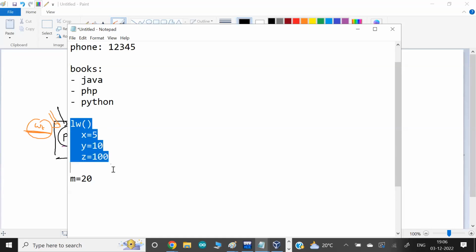Similarly in YAML, this book is a variable, and these are the values of it. We don't have to use curly braces here. We have to use indent. Indent means we have to give some spaces here, for example, maybe 1 space.